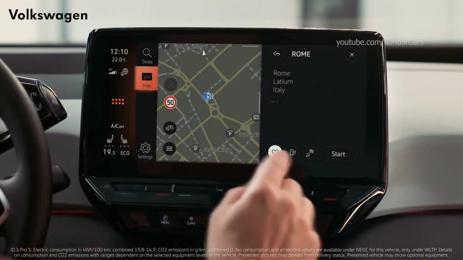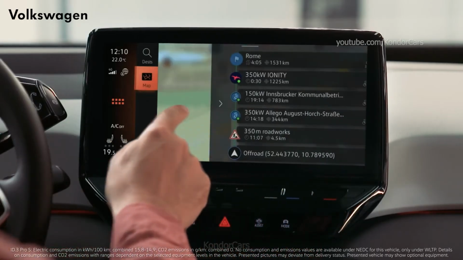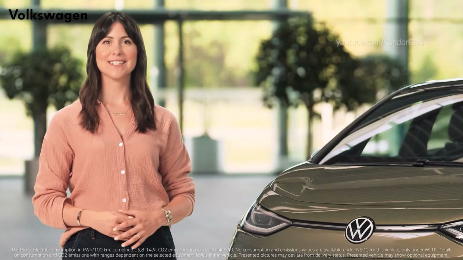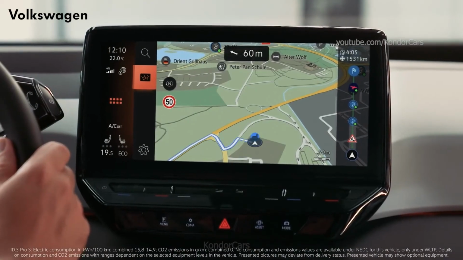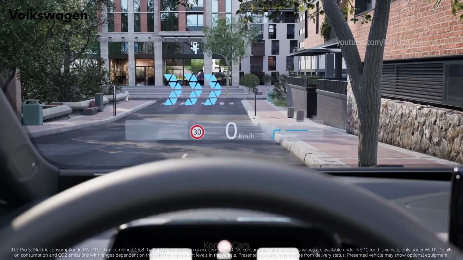Your ID also offers convenience on longer trips. The dynamic route planner automatically takes the charge level into account. Based on your driving behavior, it works out where you should stop to charge. Navigation instructions are displayed on the infotainment screen, in your ID cockpit, and if available, on the AR head-up display as well. You can find out more about navigation online.